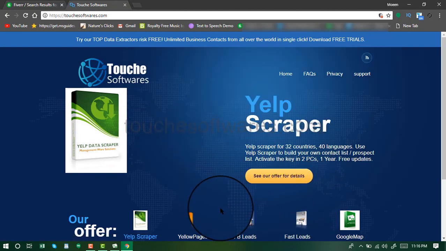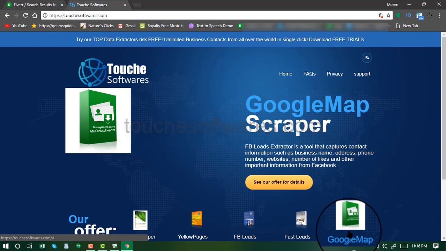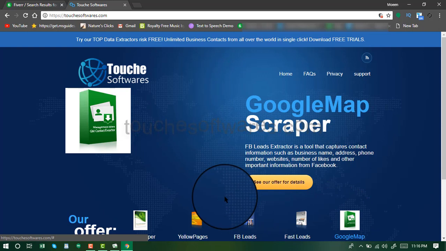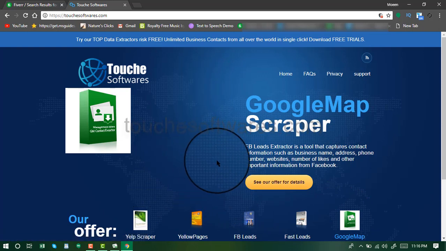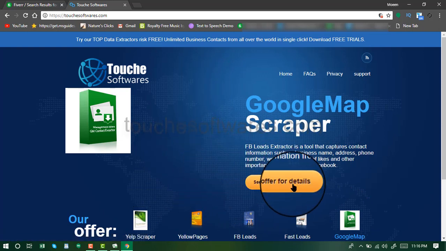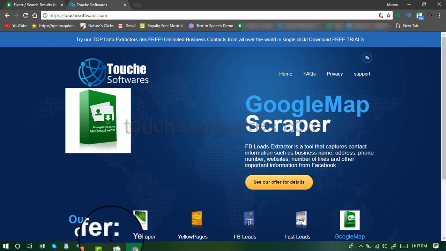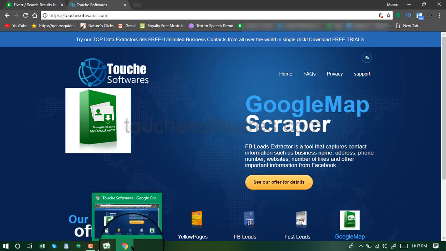From here, you have to download this software. You have to download this software tool which is used to extract details about any business from any city. For example, emails, map links, phone number, address, etc. After download and installation, open it. I have already installed it, so I will open it.